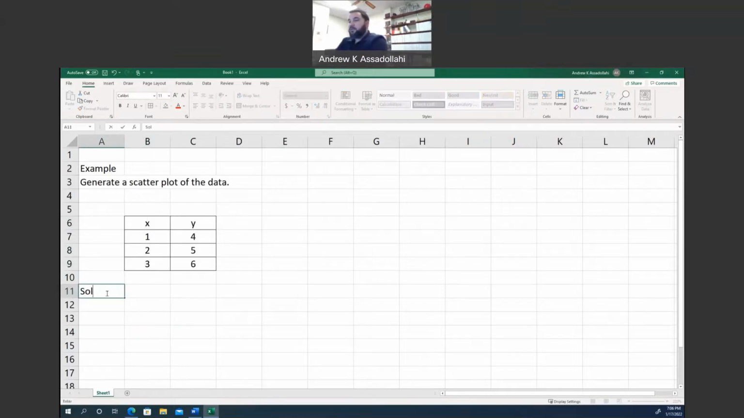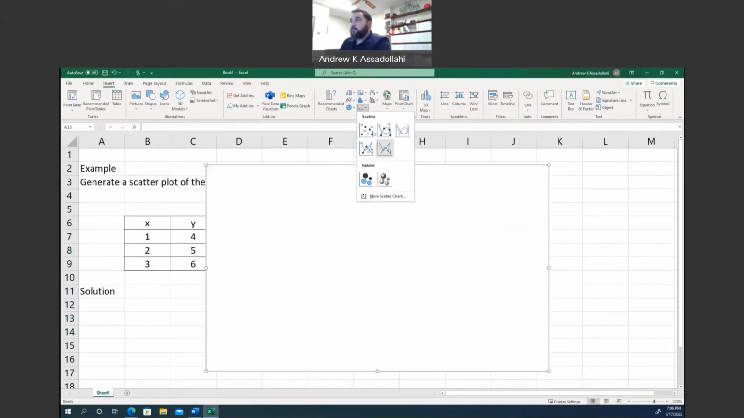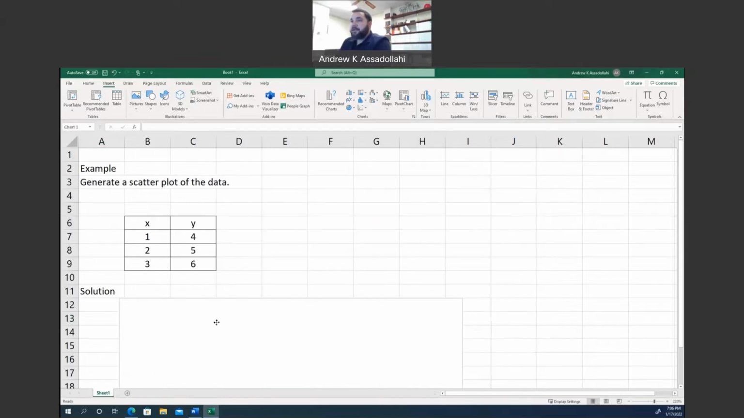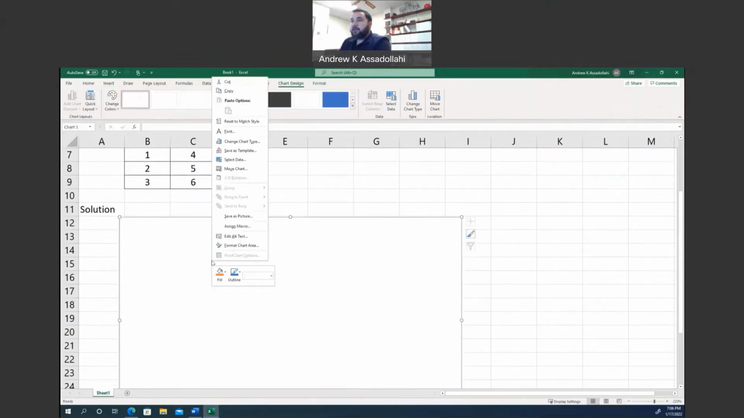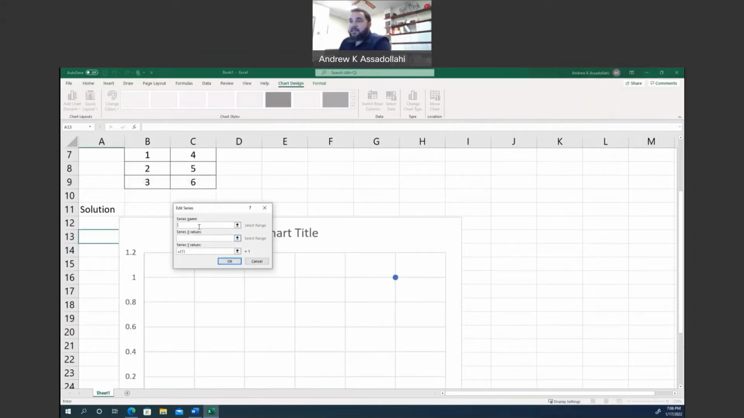So under solution, I'm going to type solution here, and I'm going to go under Insert, and over here in the middle panel, we have charts, and we have a few different chart options. Let's use this scatter plot as our chart option. And I'm going to right click, and I'm going to hit select data. I'm going to click add, and then the series name, that's just the name of the chart. So you can give it a name. Let's call it scatter plot. You can name it whatever you want.